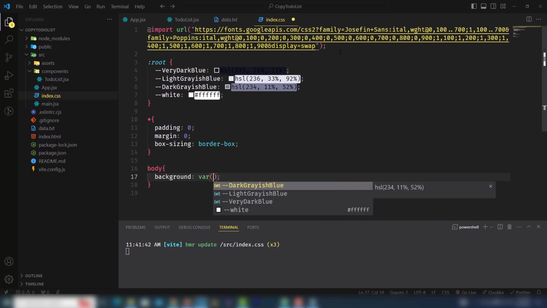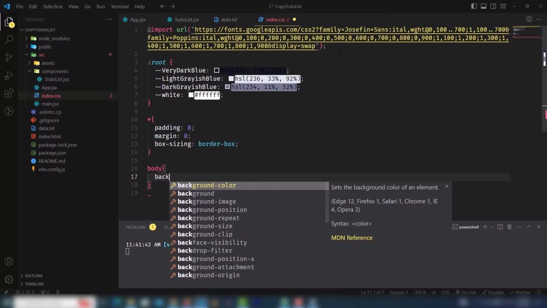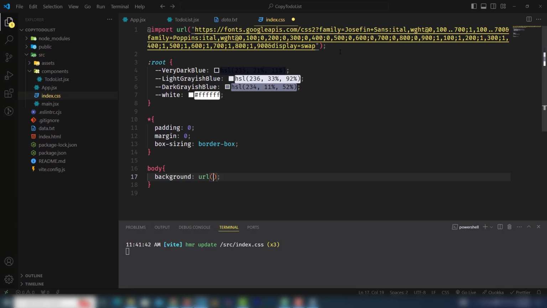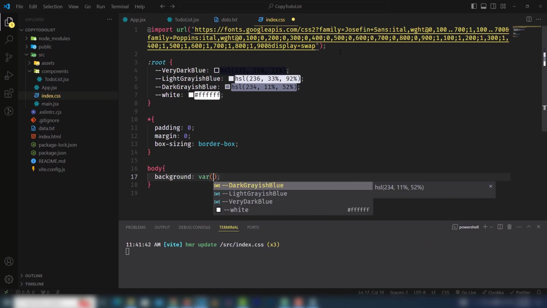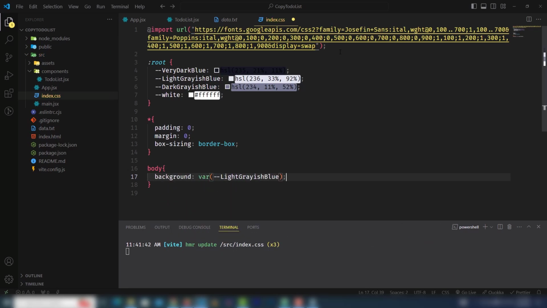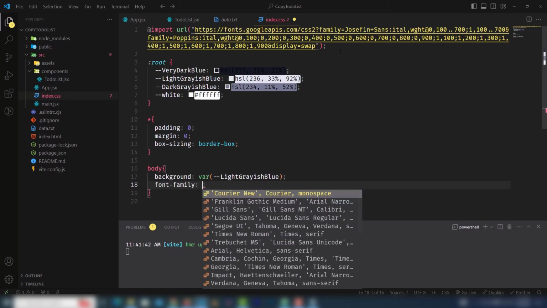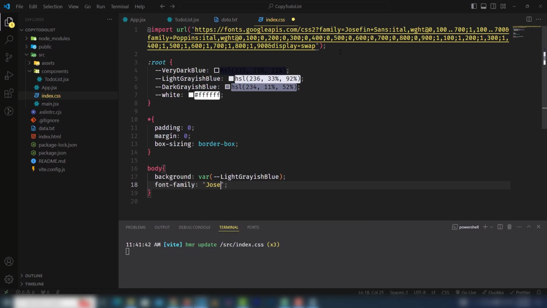I'm going to use background image, background URL, I'll use background light color, and I'll use font family is just fan sans.